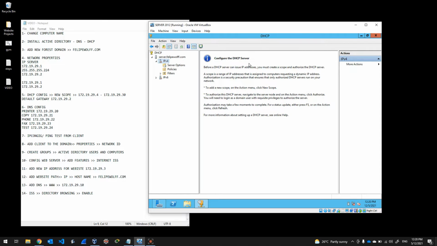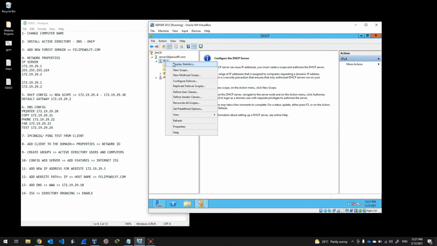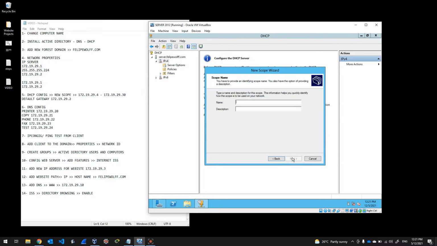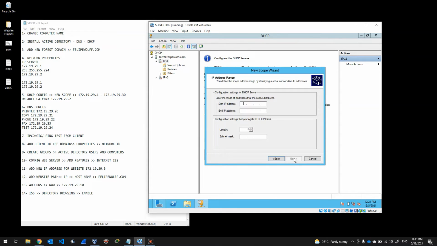You see that it's disabled at the moment. So you need to add a new scope, which you do with a right click, go into New Scope, and then you hit next. That's going to be just a description of the scope, which could be anything. Let's put just basic scope. And now it's going to be the range of addresses that you want to distribute.